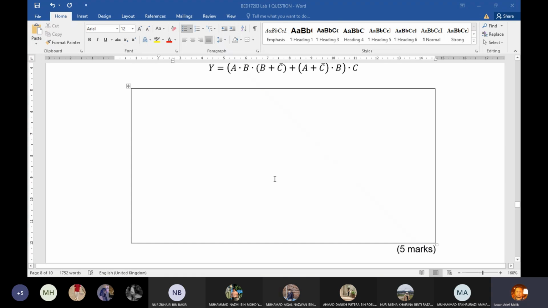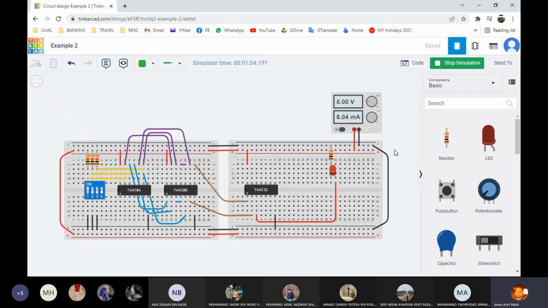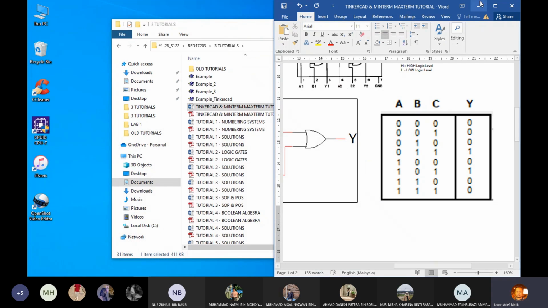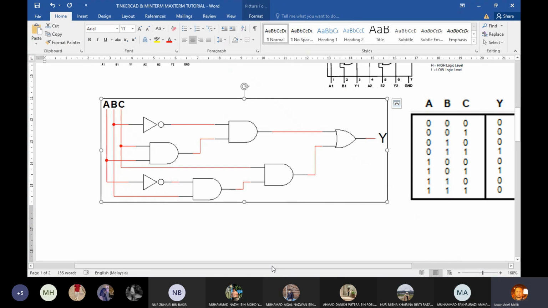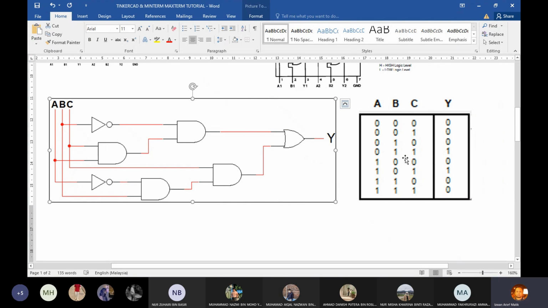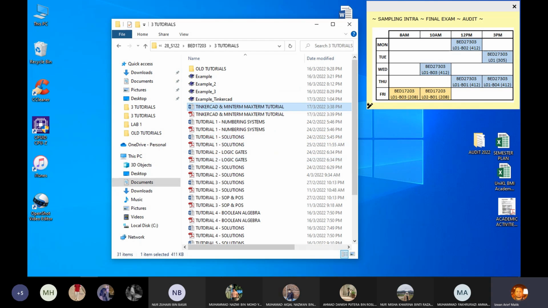So dekat dalam video saya ada tunjuk macam mana cara saya nak dapatkan truth table daripada diagram ni. This diagram, okay, diagram ni macam mana saya dapat truth table ni from this diagram, saya ada tunjuk dekat dalam video. So please watch that video. That is a very important video regarding your lab 1. Kalau you tak tengok, saya macam saya cakap lah, confirm you tak boleh jawab. Okay.